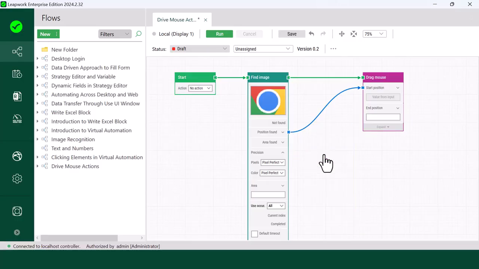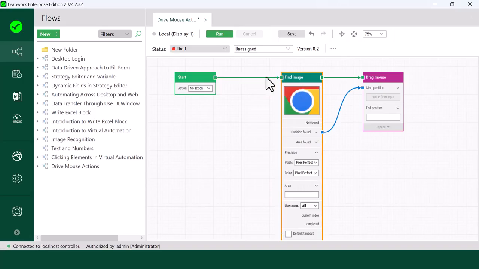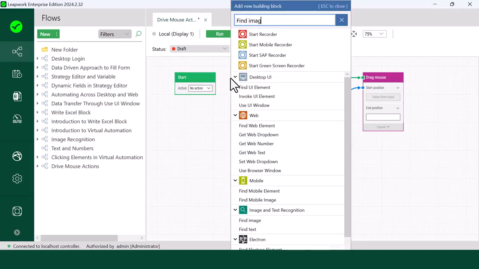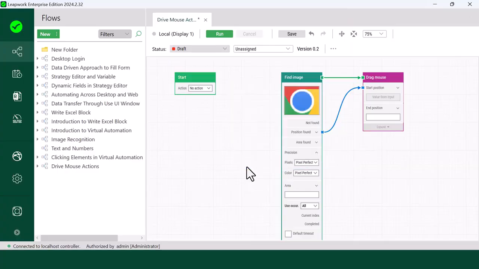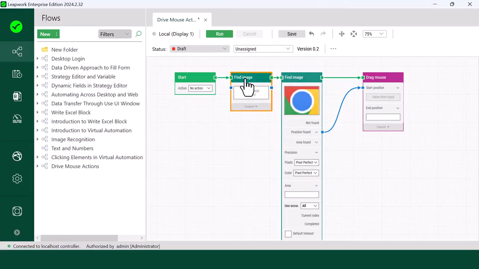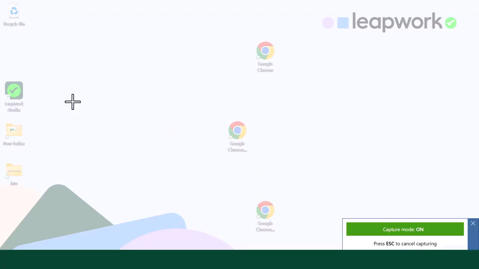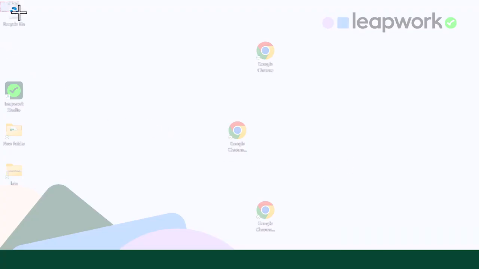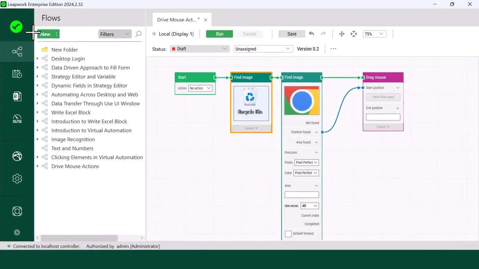and simply add find image block before this find image block. Now click on Select Image to capture the image of recycle bin. Yes, it's captured. Find image block will find it as per set captured position.